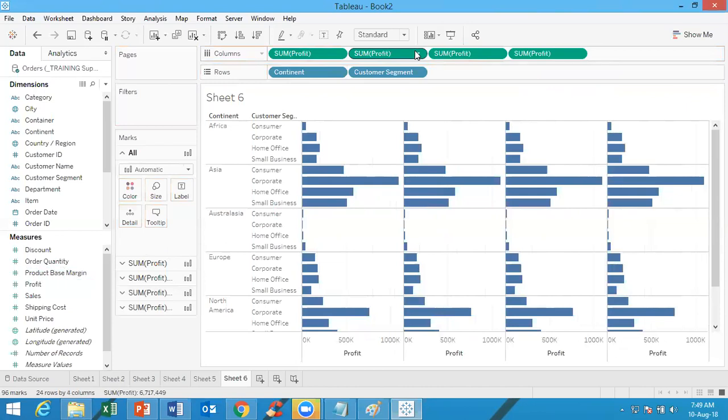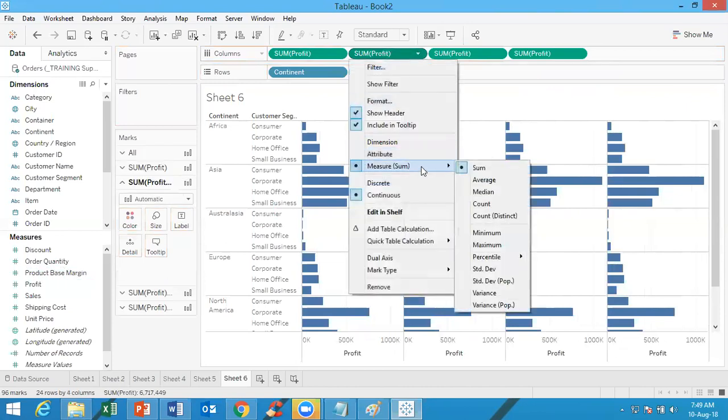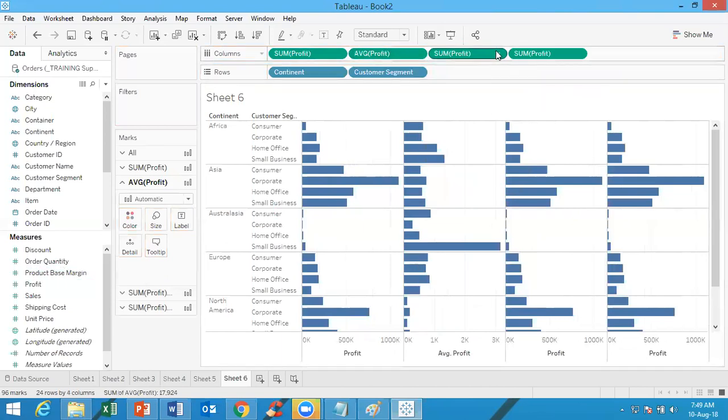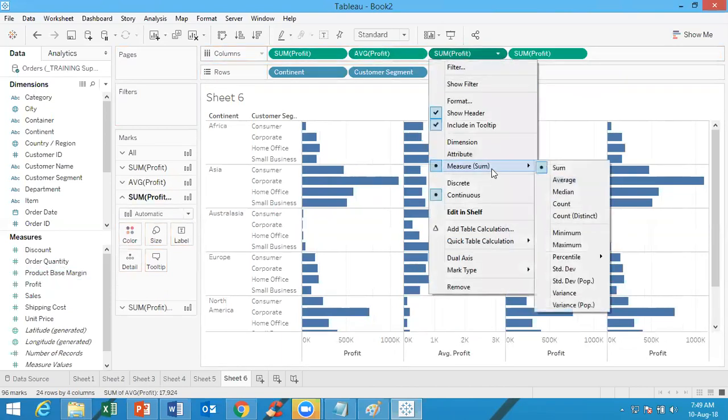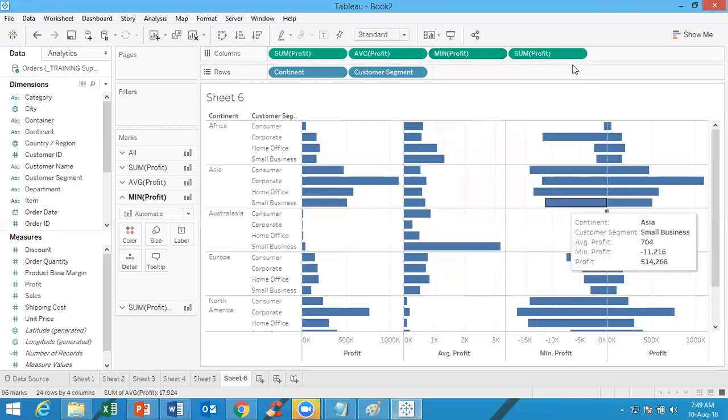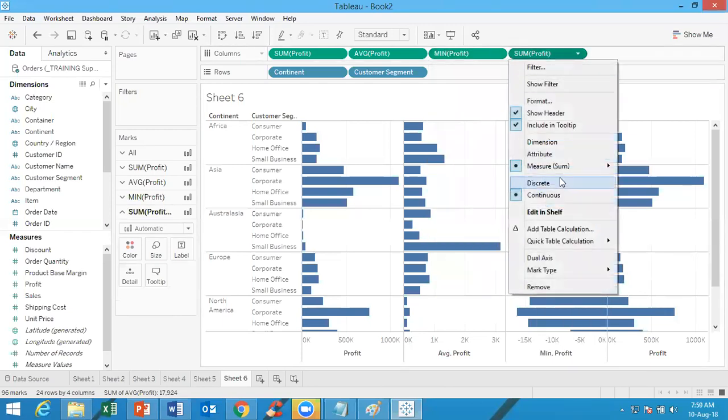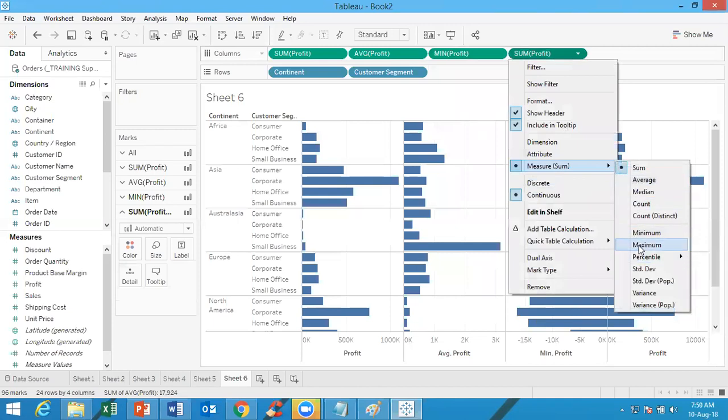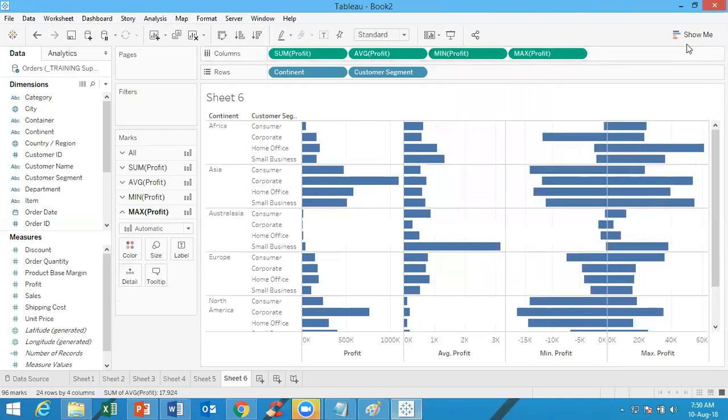To get average, you go to measure and change the aggregation to average. For minimum profits, you have to change the aggregation to minimum. For maximum, you have to change it to maximum profits. So basically we have changed the aggregation for profits: average profits, minimum profit and maximum profit.